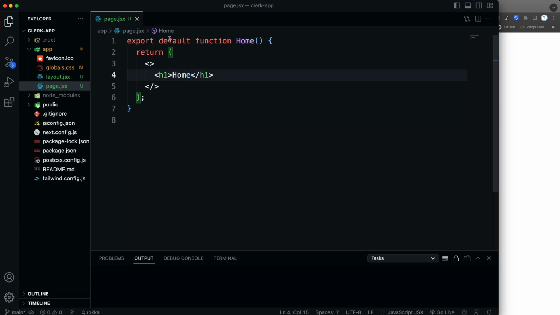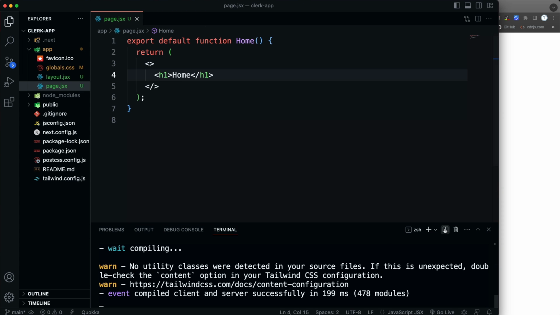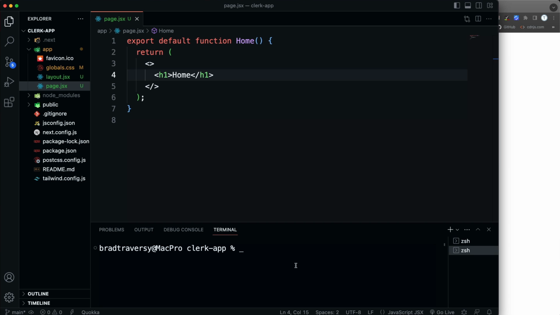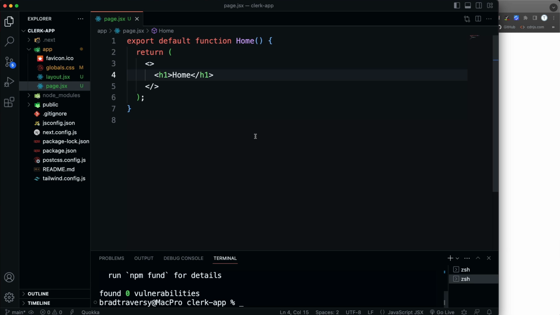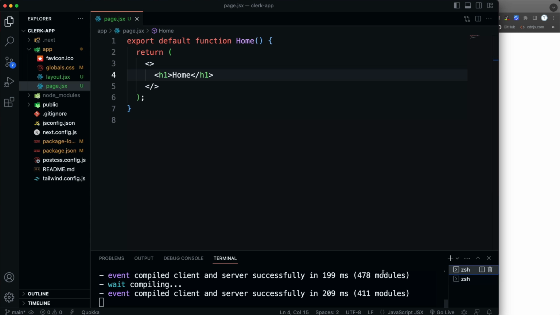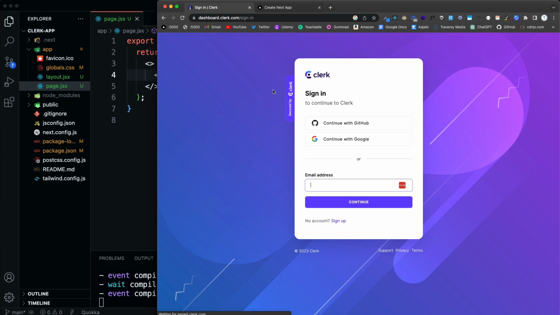So now what we want to do is install the Clerk package. So I'm going to open up a new terminal here. And let's run npm install @clerk/nextjs. Okay, now we're going to have to get your API key, so you need to set up an application within the Clerk interface. So let's go to clerk.com. Just go ahead and sign in. You can sign in with GitHub, Google, or your email. I'm going to use GitHub.